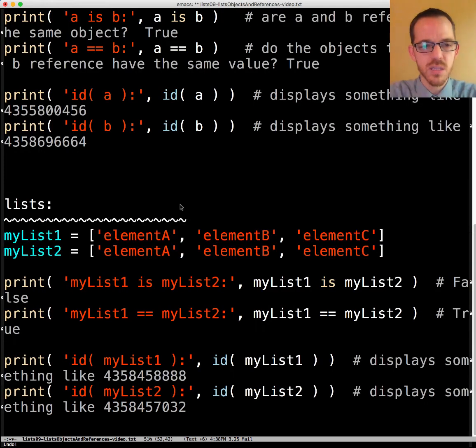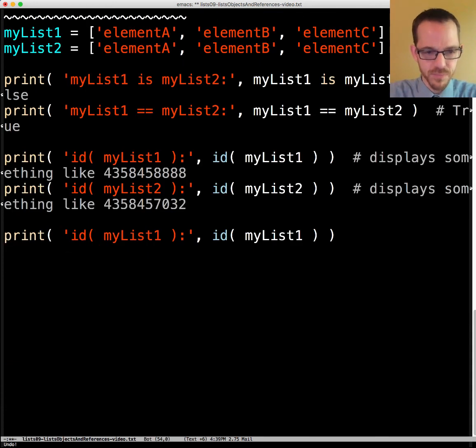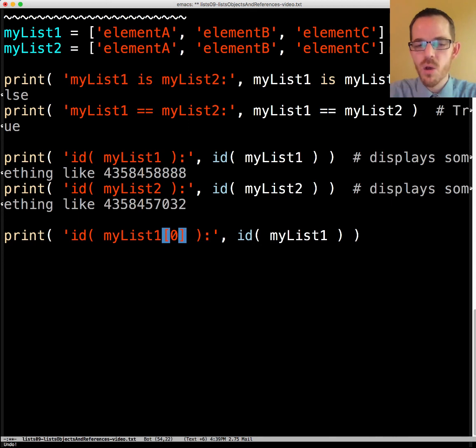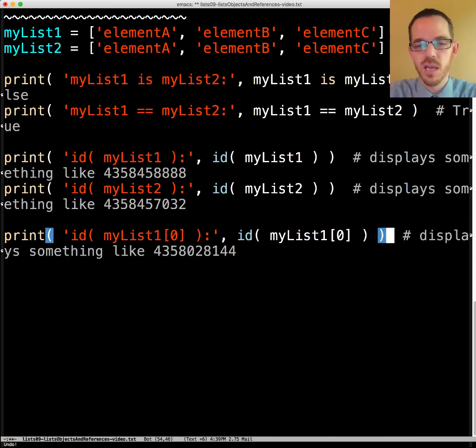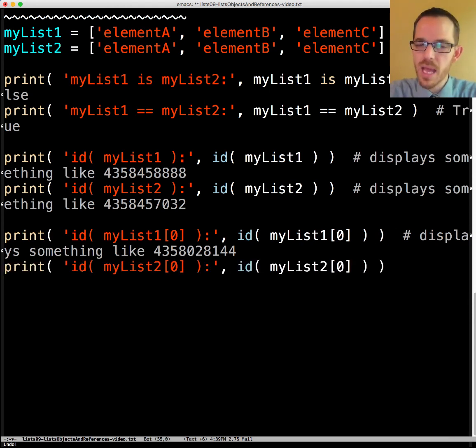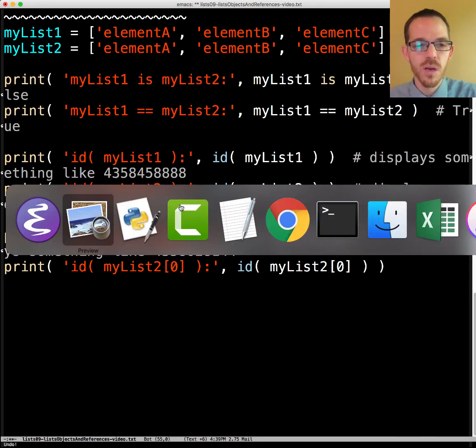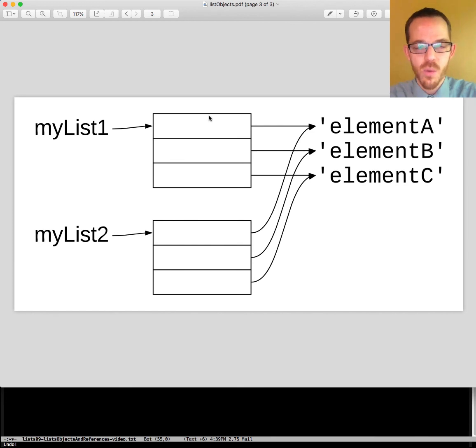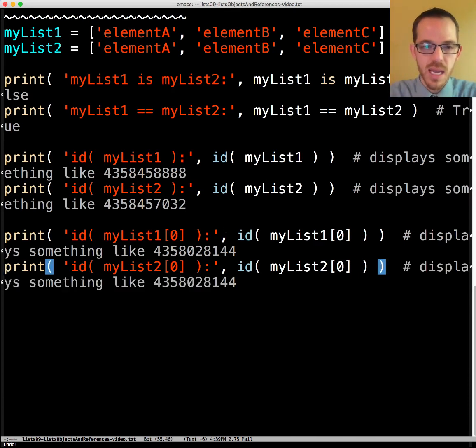So now let's take this one step further. What if instead of asking where is my list stored, we asked where is the item in the first location in my list stored? It's going to display some other number. And then what about list 2? What do you think it's going to say here? It's saying where in memory this is referencing. So where is element A? And now if we do my list 2, it's going to display exactly the same memory location.